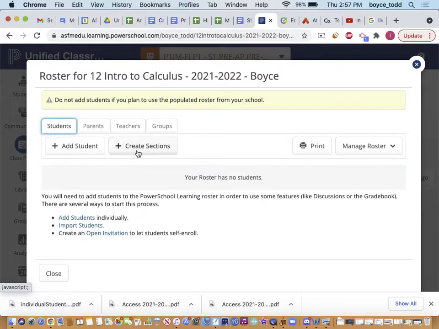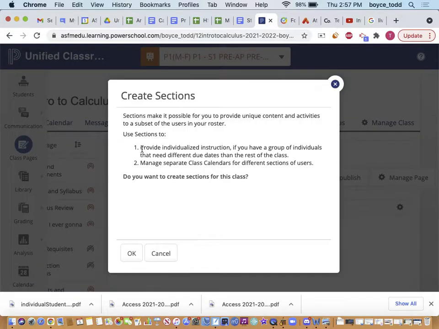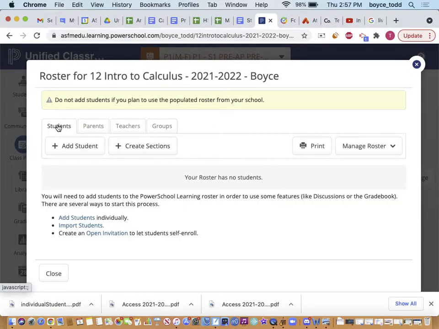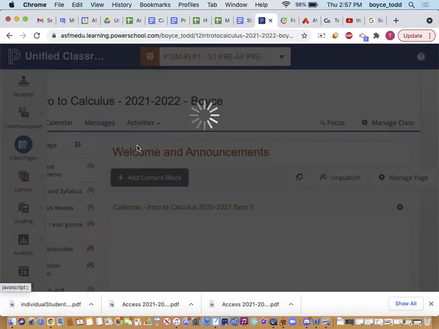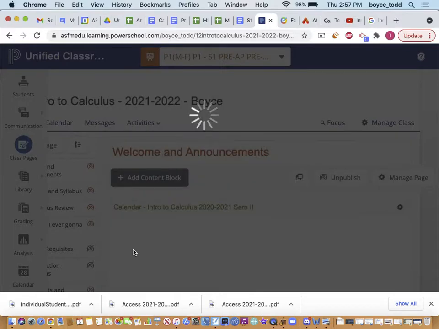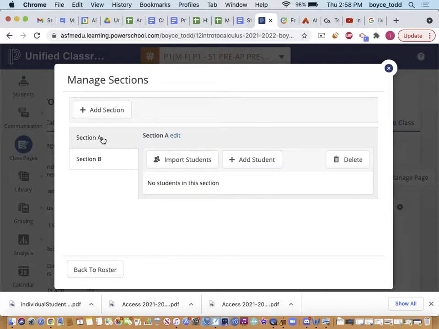Now if you want to add your rosters, you go to Students here, and you go to Create Sections. All right, so one more time: I went to Students, and this is in the roster section, and I went to Create Sections. I'm going to say OK because I want to create sections. And so now we have 2 sections here. If you got 3 or 4, you go ahead and add them.